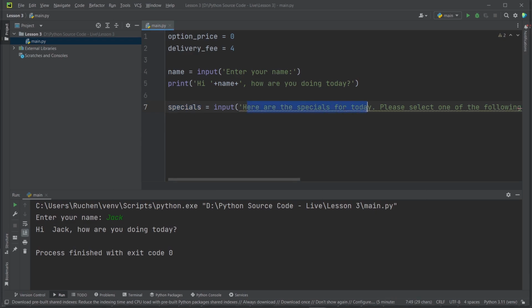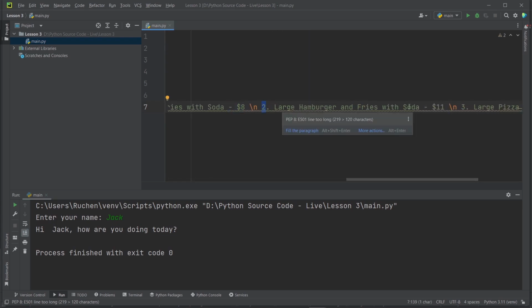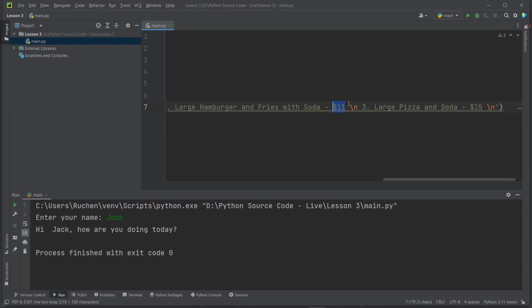So if we read the string that we have over here, it basically says, here are the specials for today. Please select one of the following. We also have the \n, which just allows us to print on a new line. And in this case, the first option available to us is option number 1, a medium hamburger and fries with a soda, which costs roughly $8. On a new line, we have option number 2, which is a large hamburger and fries with soda that costs $11. And then our third and final special on a new line once again is option number 3, a large pizza and a soda, which costs $15.